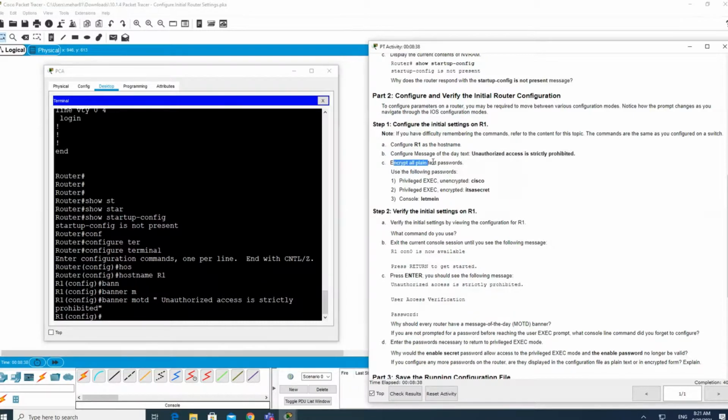So now you need to encrypt all plain text passwords. How can you encrypt the plain text password? We have the privilege exec password. We already discussed this one. What is the privilege exec password, and what are the two different ways we can configure it? We have unencrypted and encrypted. What is the command for the encrypted password, and what is the command used for unencrypted?